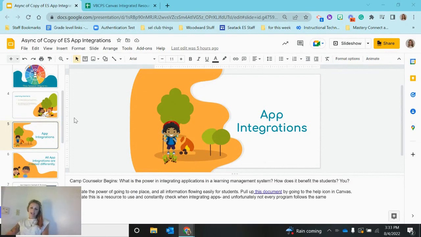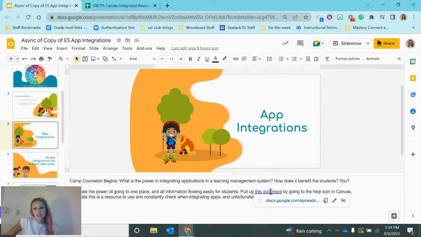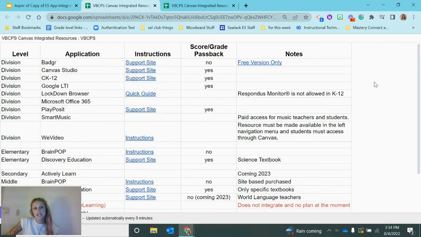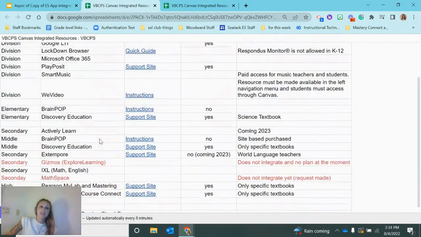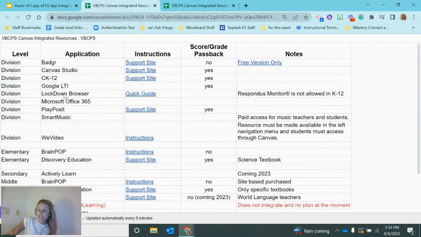All right, guys, welcome back. I hope you had success in integrating your Discovery Techbook and Playposit for your last 2 app integrations. There's one more document I want to show you, and it is this document right here. Remember how I said that app integrations are all made differently? This is a link to a spreadsheet that is updated all the time. So if you're not sure if a program that you use talks to Canvas or not, or how it talks, find this document that your ITS will have and let you know where it is.